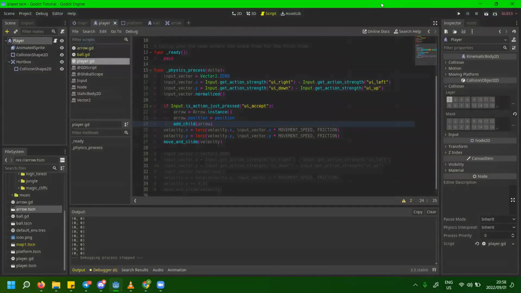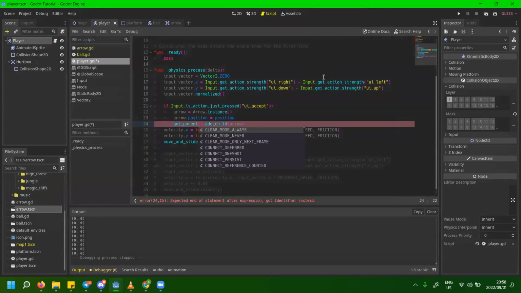Well, we have to make it such that its position is not relative to ours. It's going to be relative to something that is static. It should be a child of the map, because the map is static. So what we do instead is that we get parent. Get parent returns the parent node, which is the map. The map that I'm on is the map that the arrow should be on.